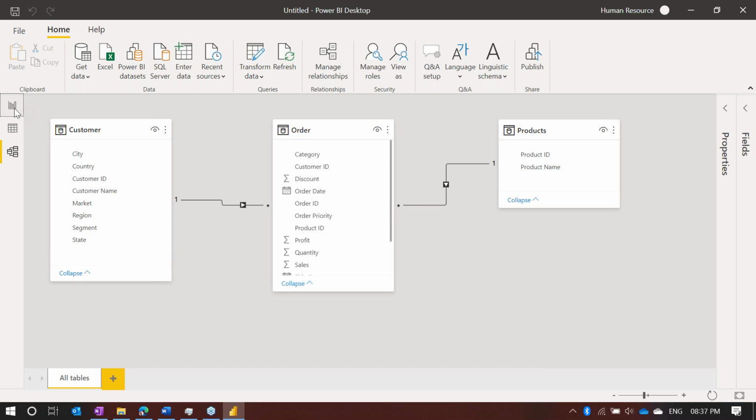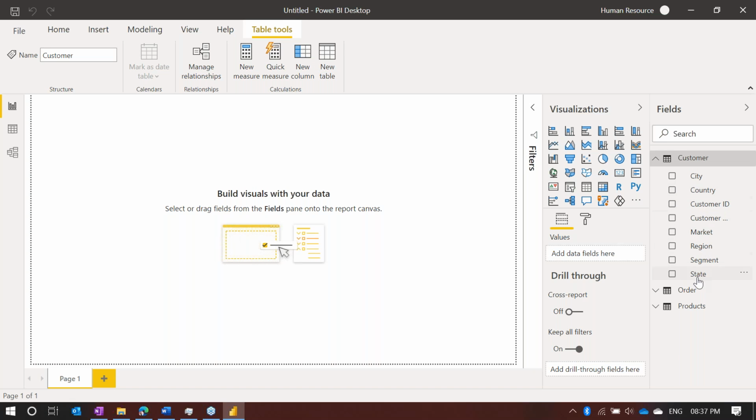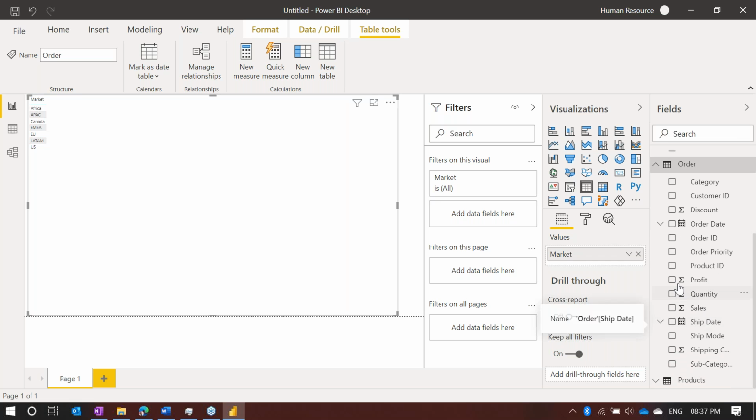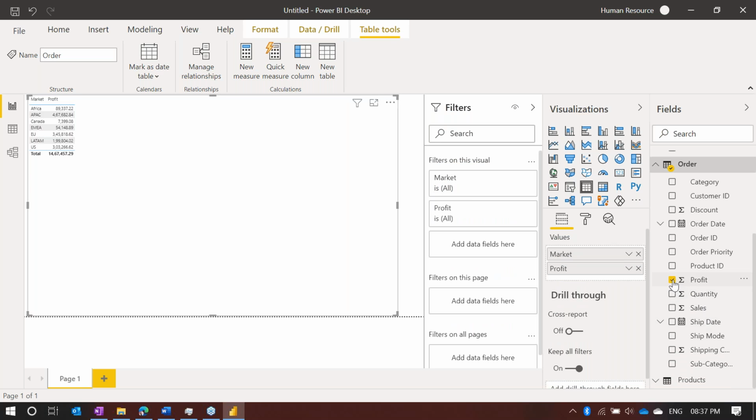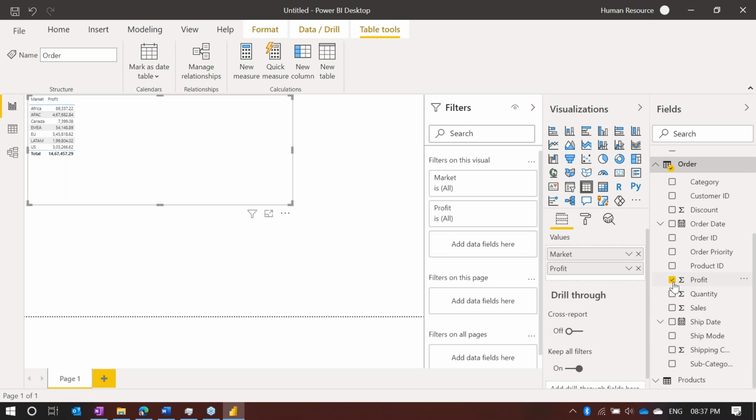So what visualizations are we going to create here? Let's go to Power BI report view. Here, let's say I have region wise, or market wise, so I check market. I would like to get market wise, and when I go to order, I would like to calculate total profit. Which particular market is giving me the highest profit? So how did I get it? I went to the customer table and checked market, the orders table and checked profit. That's it. After having done that, this is the table.